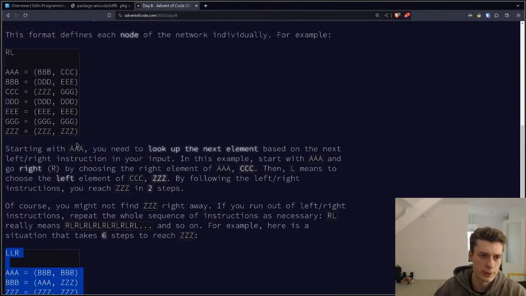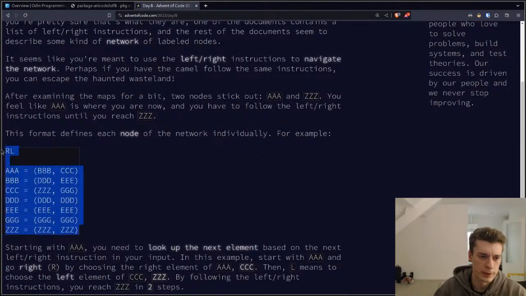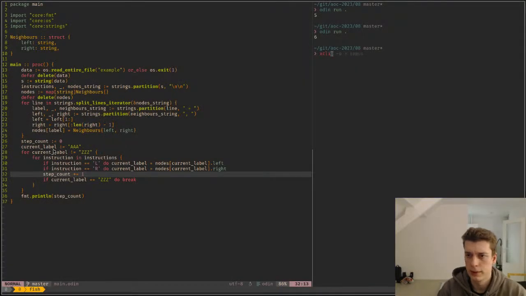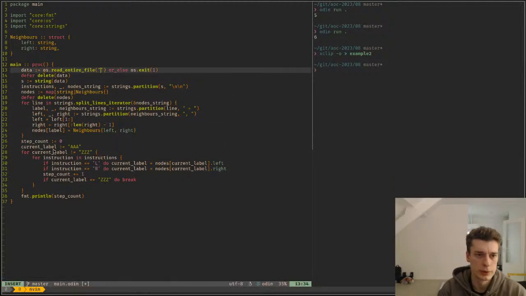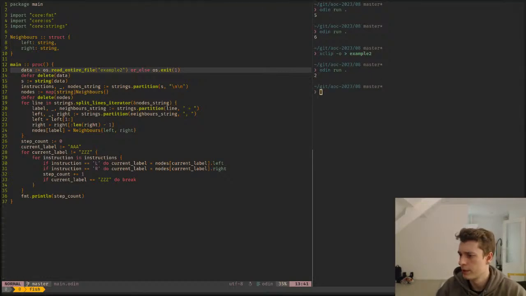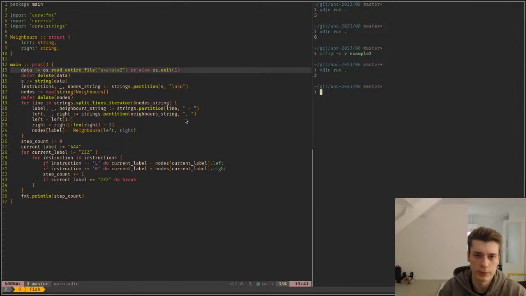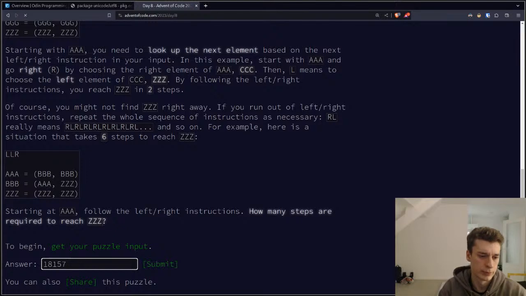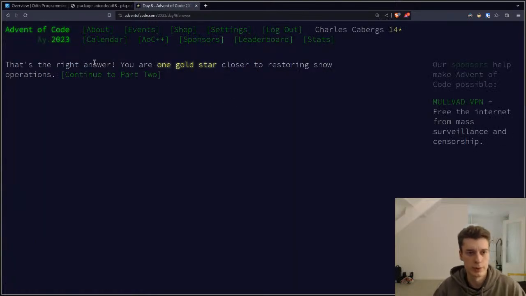And let's try with the second example, like this. Let's clip into example 2. And if we do example 2, 2 steps. Okay, let's try with the real input. Right. Let's see. Yay! Okay, that works. But that was very easy.